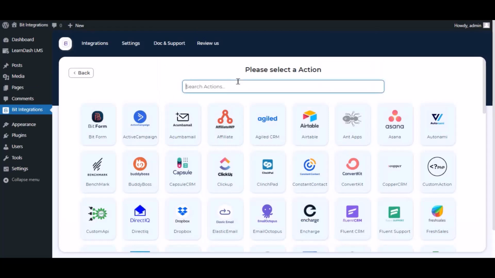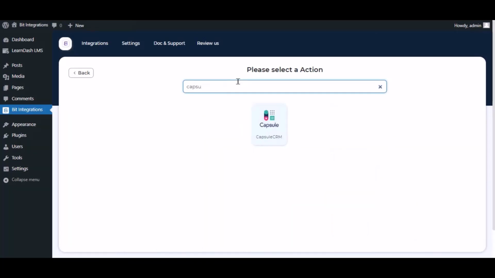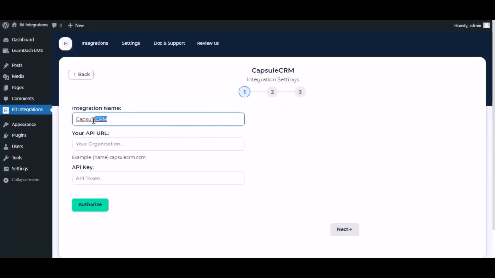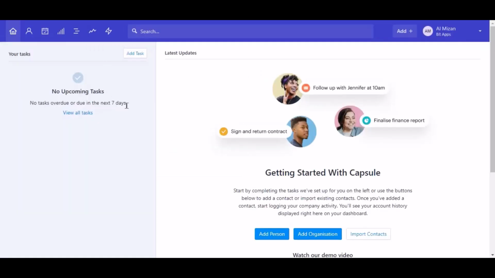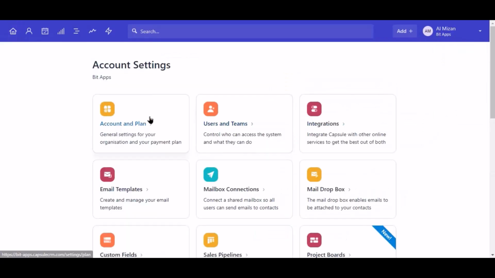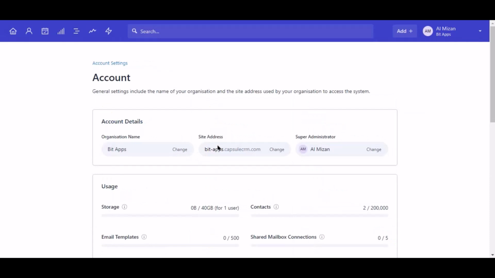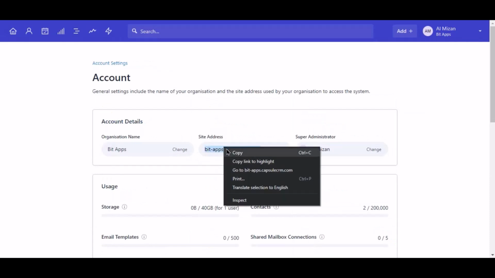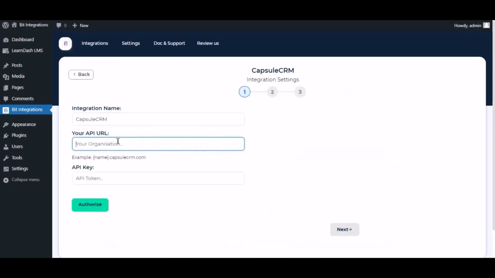Now here search and select Capsule CRM. Here, give the integration a meaningful name as you want. To get the API URL, go to the Capsule CRM dashboard. Click Profile Name on the top right corner. Now click Account and Plan. Now, navigate to the account settings and copy the site address. Paste it here.